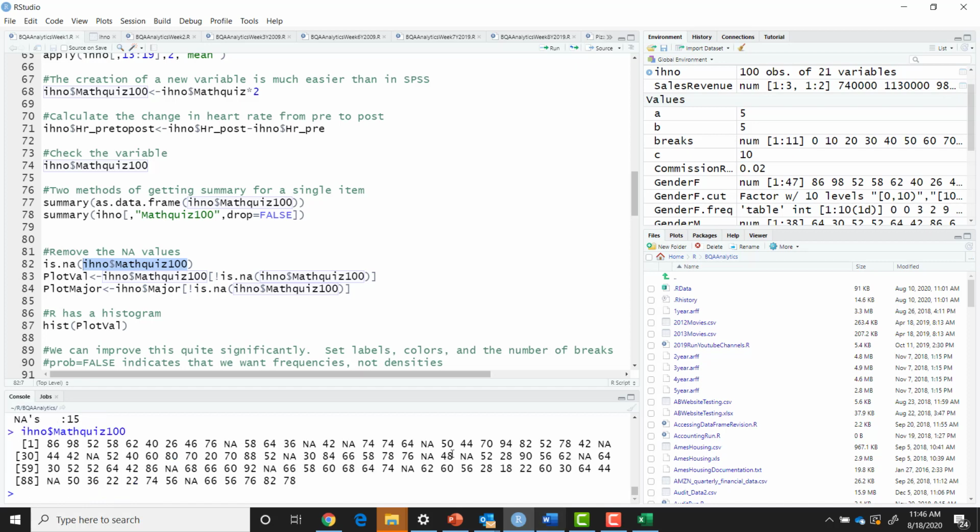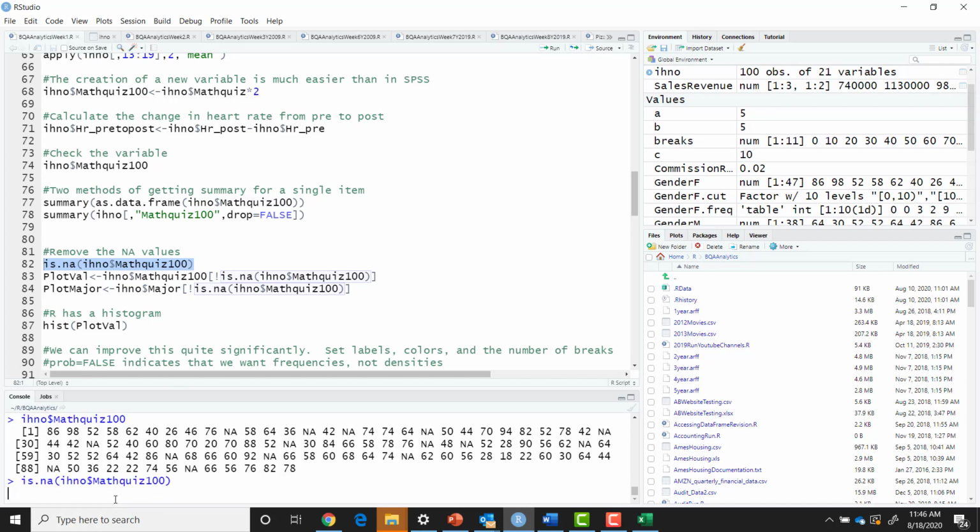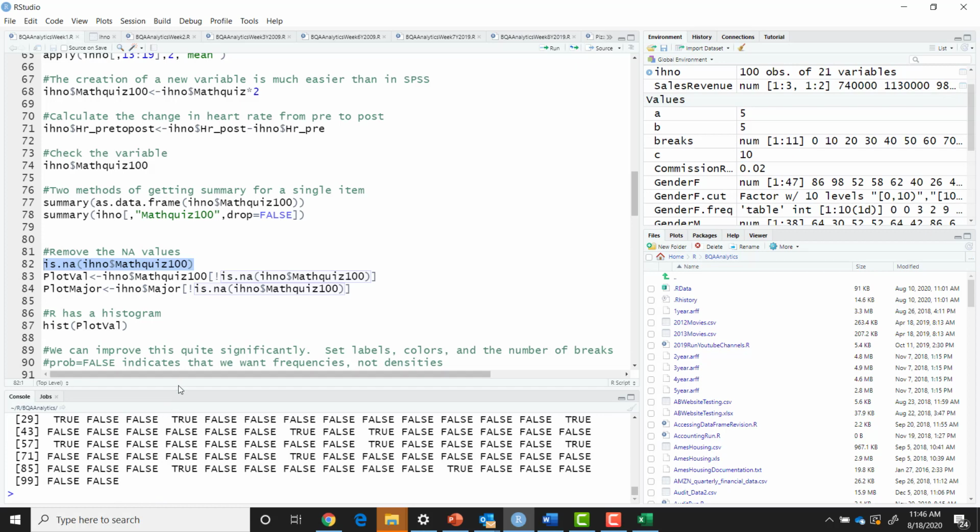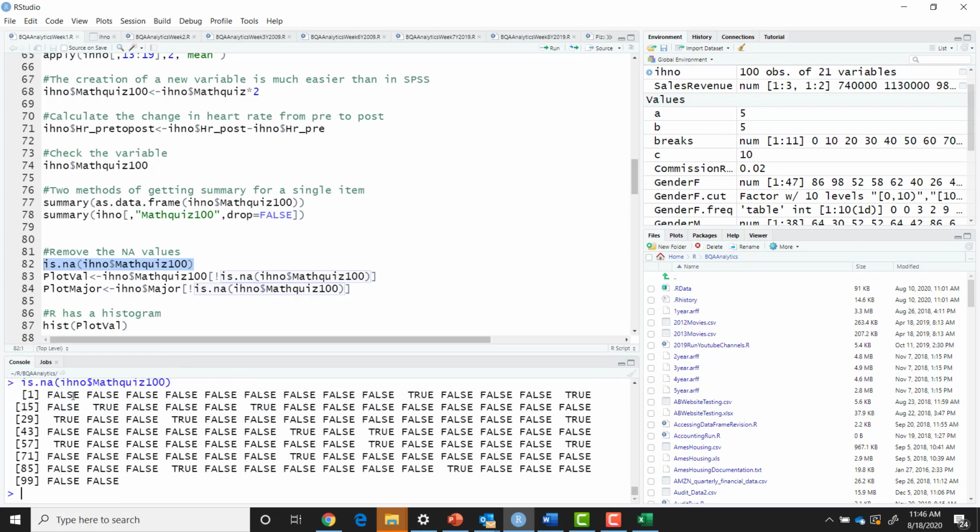We've got the Math Quiz 100. You see we've got quite a few NAs in here. There's a function called is.na, which tells us whether it's NA or not. Basically, it lists the values and says, if it's NA, it's true. If not, it's false. Now, I'm going to take Math Quiz 100, and I'm basically going to take all the values that are not NA.